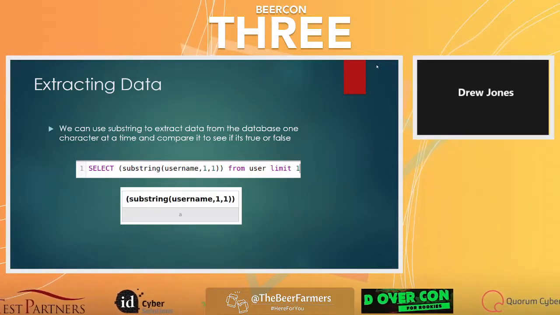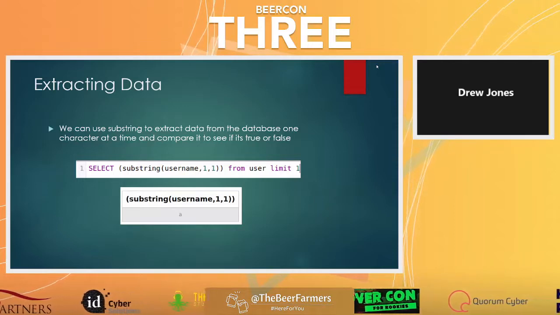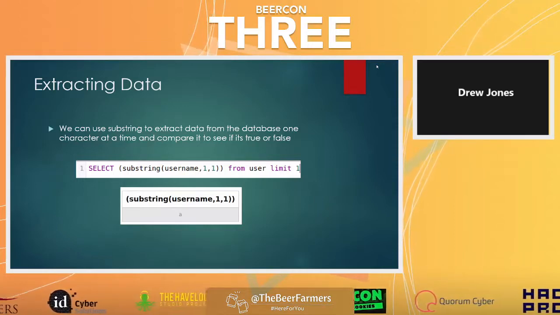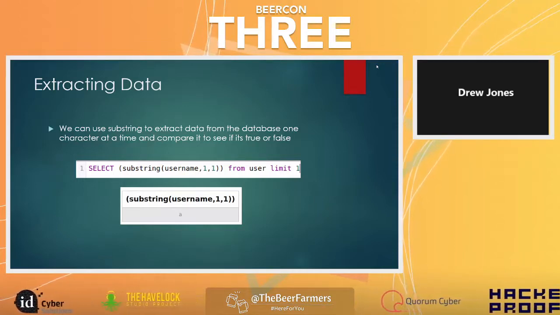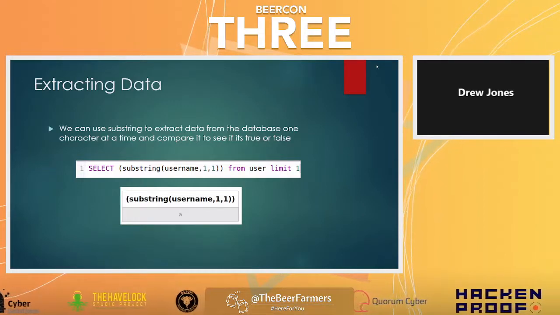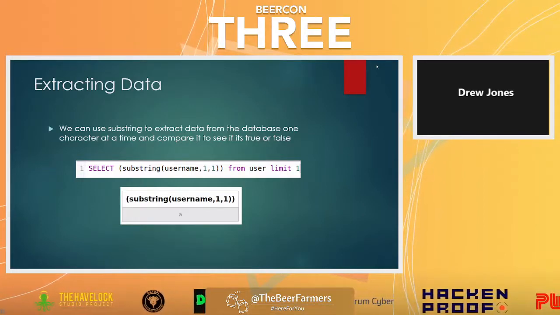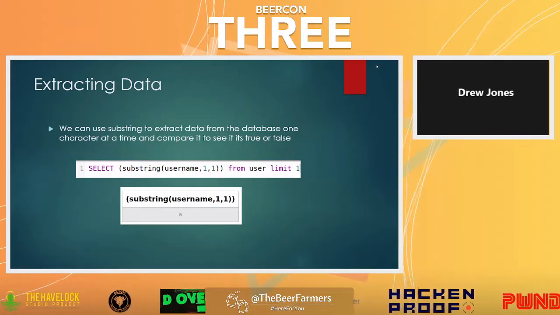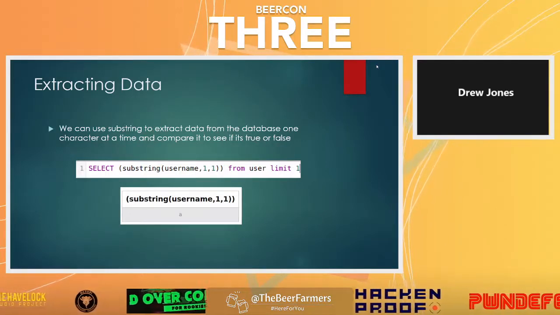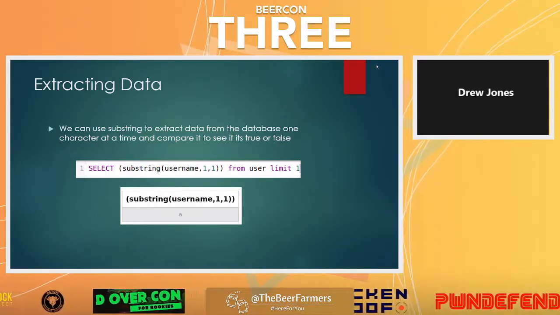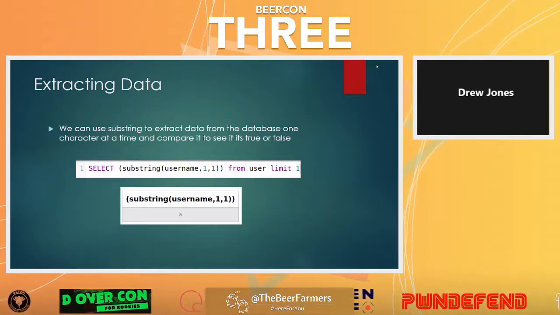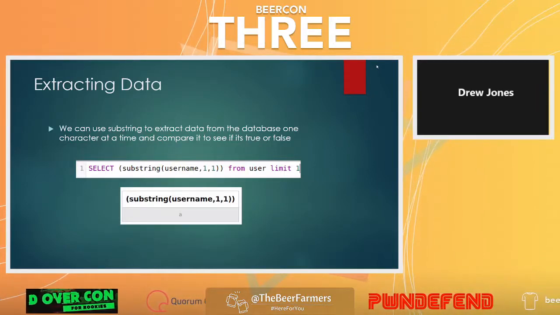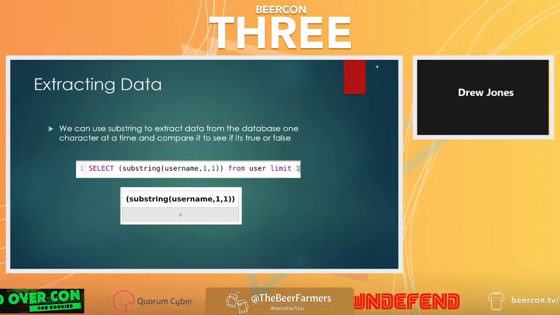If we return more than one instance, it can mess up our script at the end because it's getting too much data returned, or the database might not be able to query it correctly. So this is going to be our main form of extracting data, a simple select statement using substring, so we can extract one character at a time.